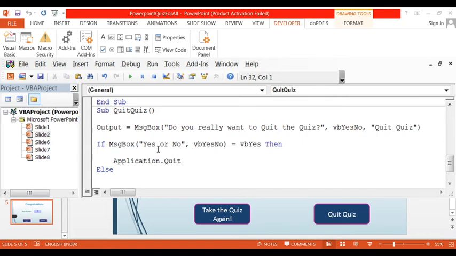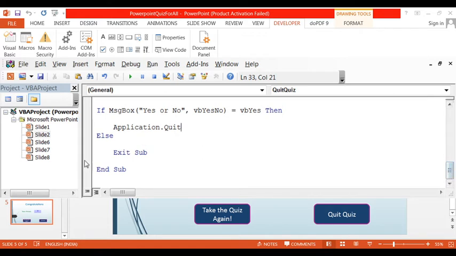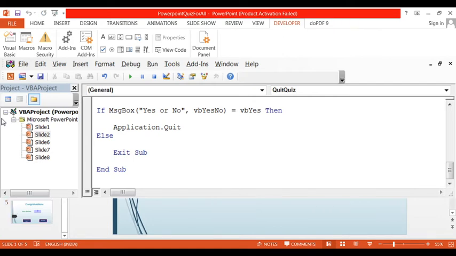If MsgBox, comma, vbYesNo, this is the inbuilt function. If that answer is yes, then we want the application to quit. Basically you type Application dot Quit, and if that's not the case, Exit Sub. So that's about it. Just save this and come back here. That's the end of the coding part, and now let's get back to the fun part.